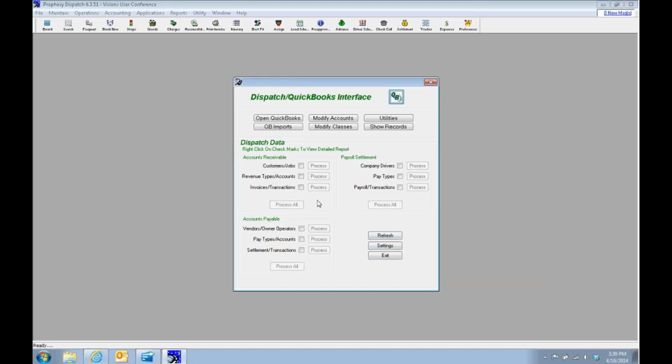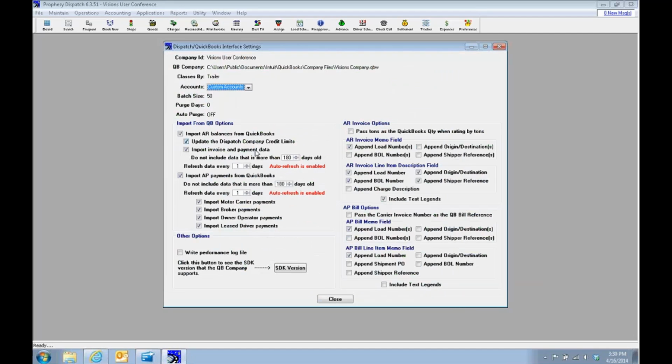Along with posting the invoices, we can also attach a class to the invoice. In my processing options, under the settings, I've chosen to class track by trailer. One of the more common options is to track the classes by tractor. And on the QuickBooks system, that would allow you to print a report called the Profit and Loss by class.